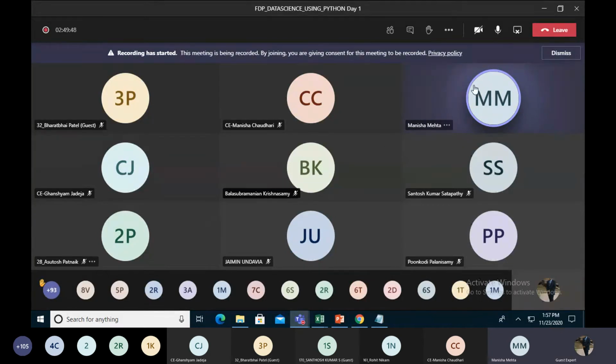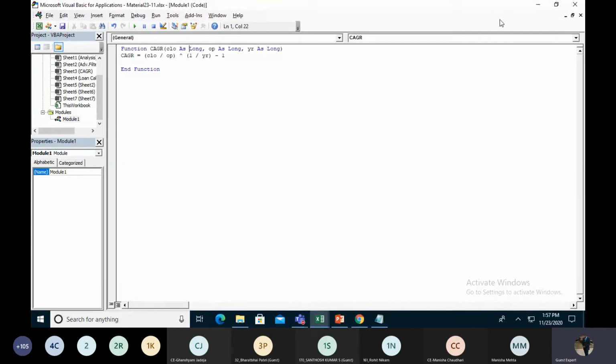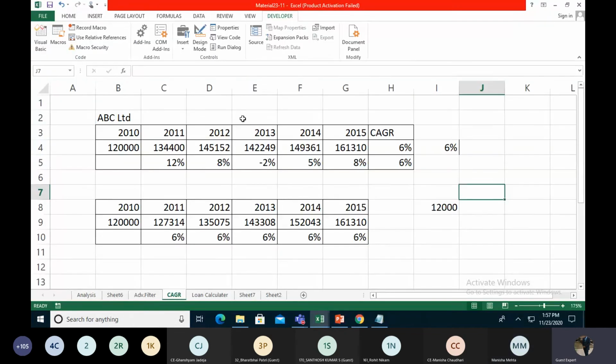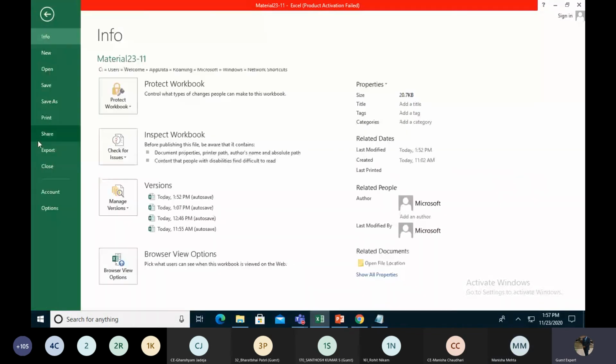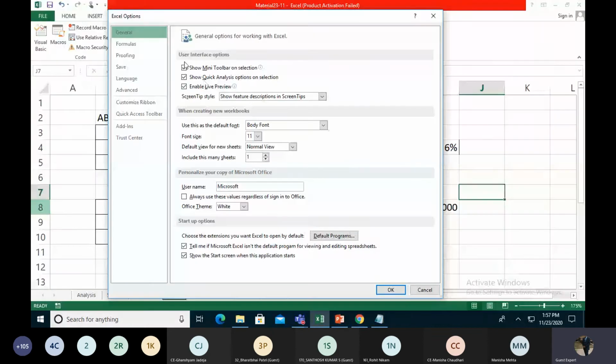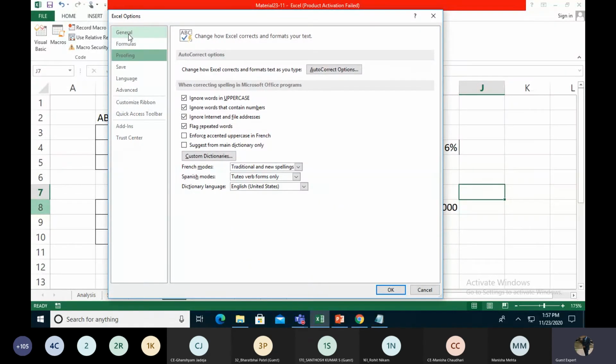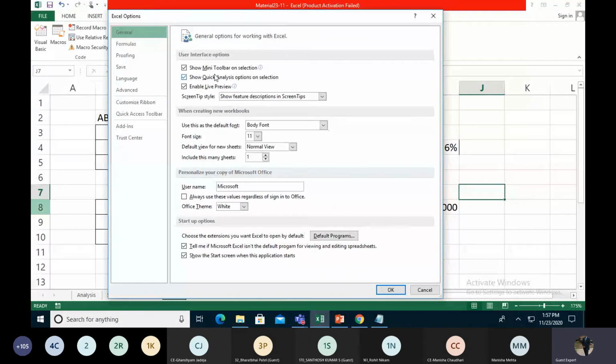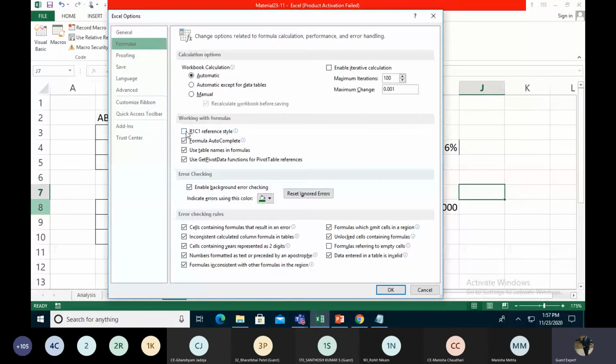Okay, I will show you where you get the developer section. When you go into File, then Options. In this Options window, you see General, Formulas, Proofing, and so on. This is General, basically the mini toolbar and quick layout. This is the basic formula section. When you click the R1C1 reference style, you get all the details.